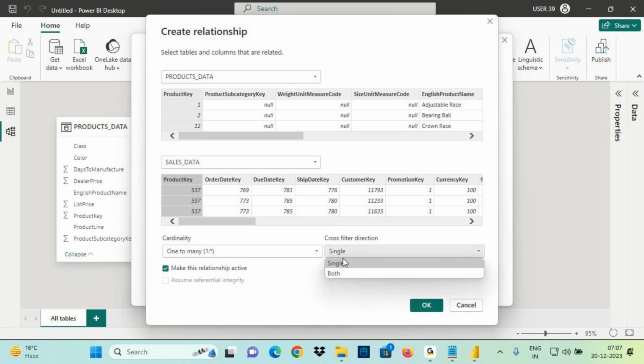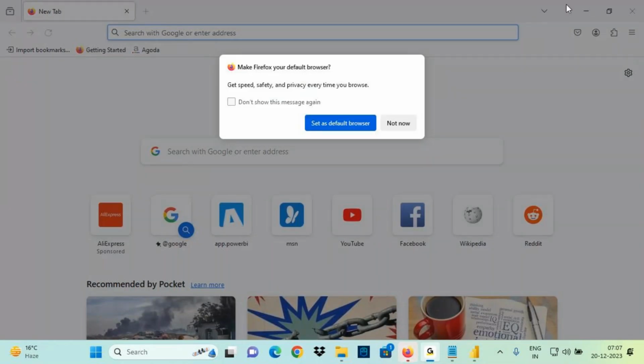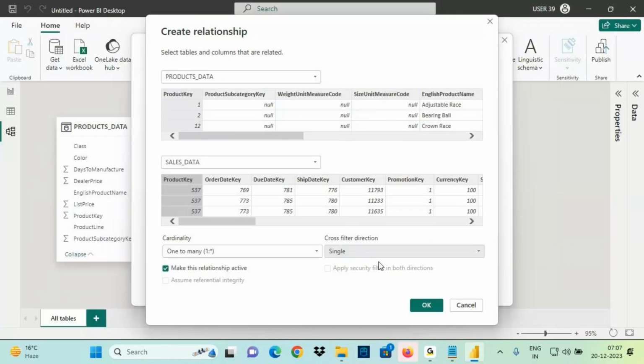There are some cases where we need to go with both, and we'll see when. First, I am going with single. Most of the scenarios, as I said, single itself is sufficient.